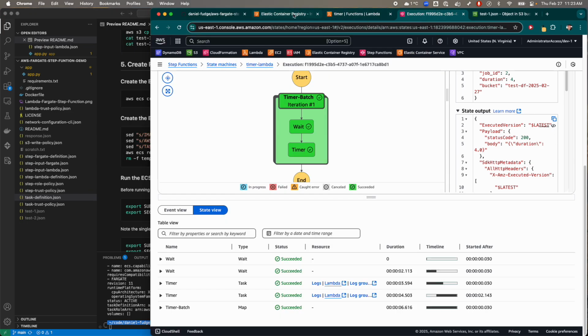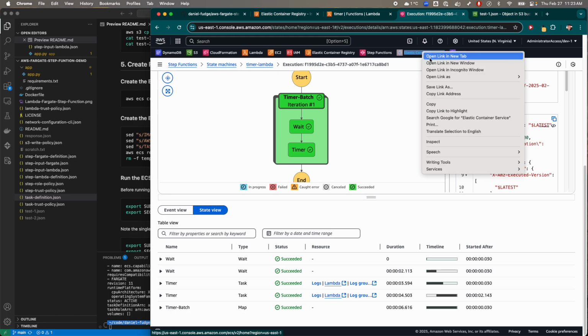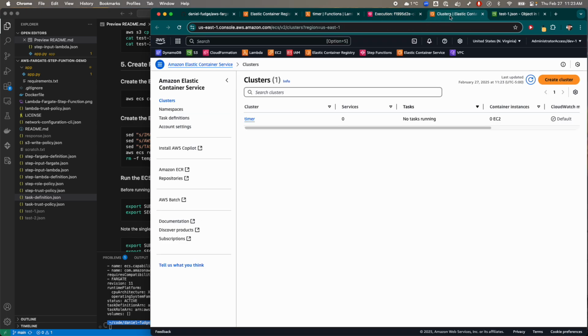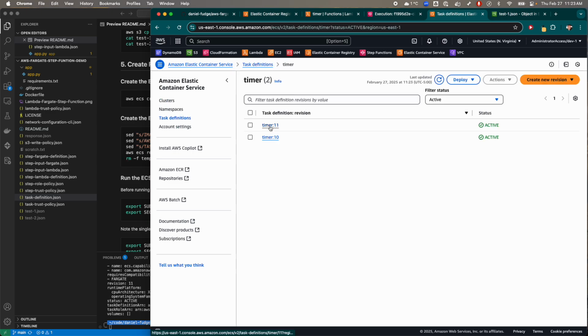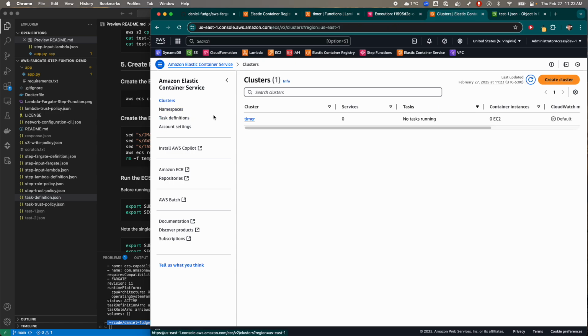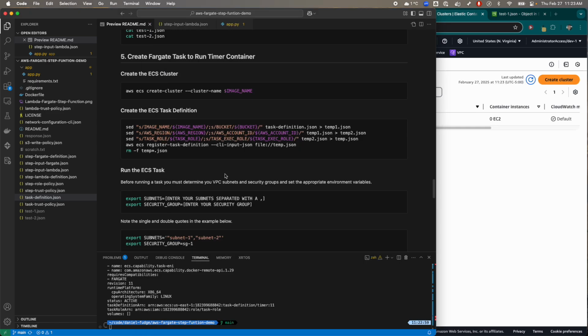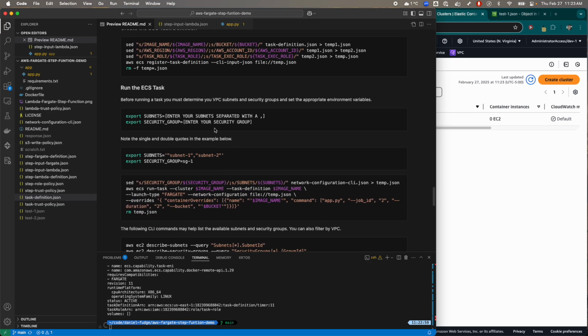So now, for instance, if we go into, let's see, ECS. So now we just created this cluster in here. We also have the task definition that's here. You can see I did one previously. It's got two definitions. It'll always pick the latest when it runs. And now let's run the task.